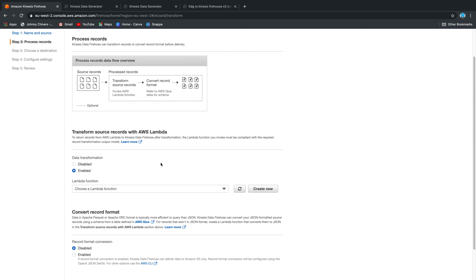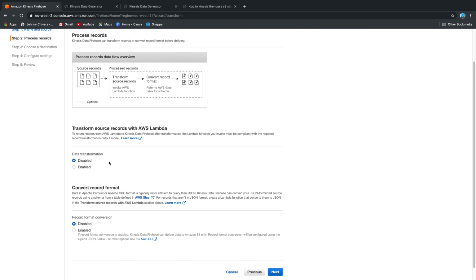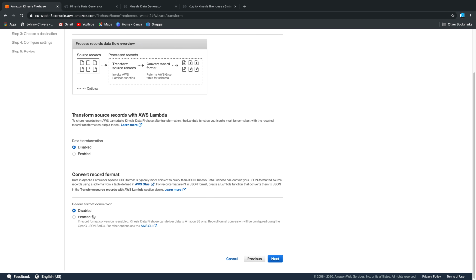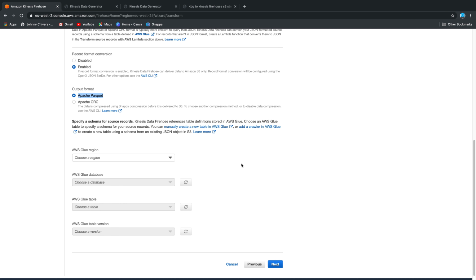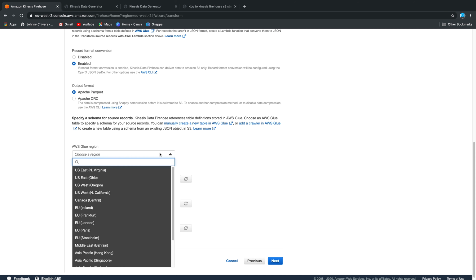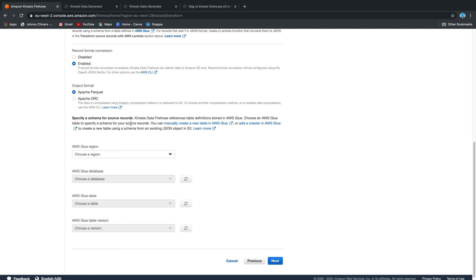So let's enable the data transformation. Sorry, let's keep that disabled. Let's enable the converted record transformation. We're going to convert to Apache Parquet. Okay. Next thing we need to do is select a glue region for a AWS data catalog. Okay.